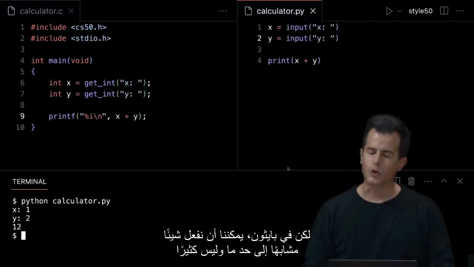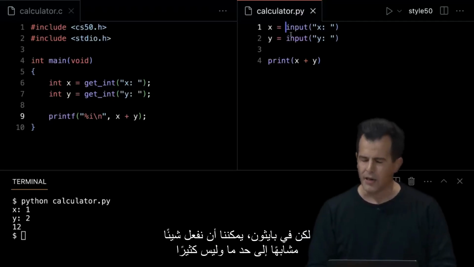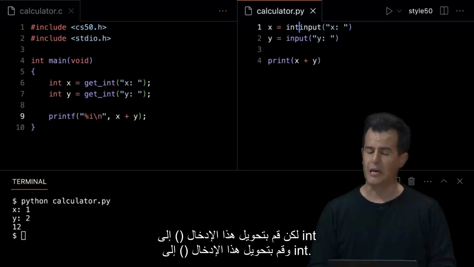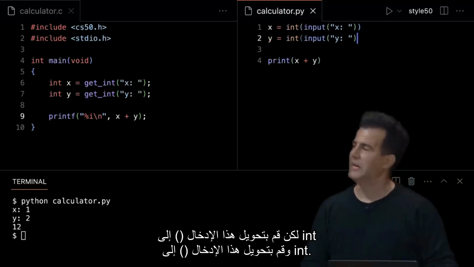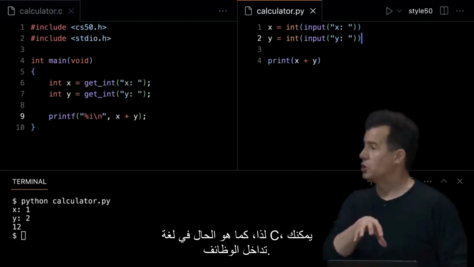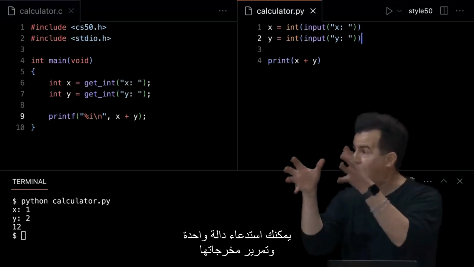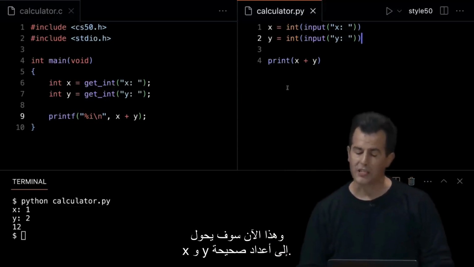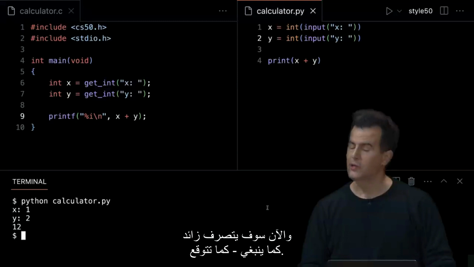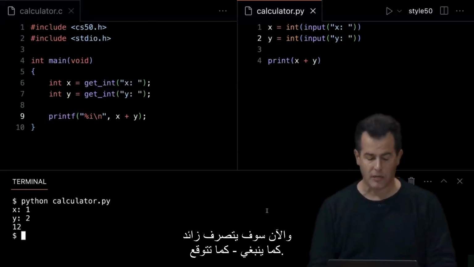But in Python, we can do something somewhat similar, and not so much cast, but convert this input to an int and convert this input to an int. So just like in C, you can nest functions. You can call one function and pass its output as the input to another function. And this now will convert x and y to integers. And so now plus is going to behave as you would expect.